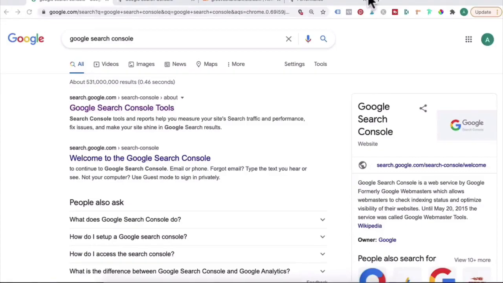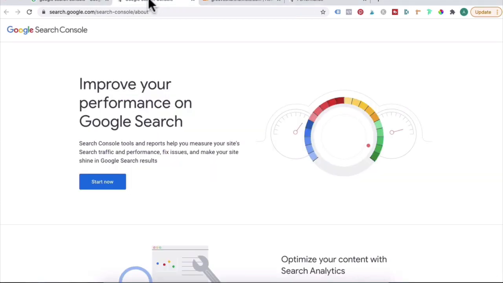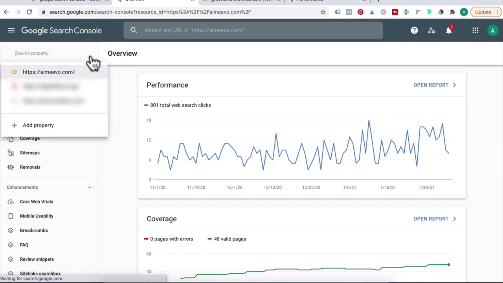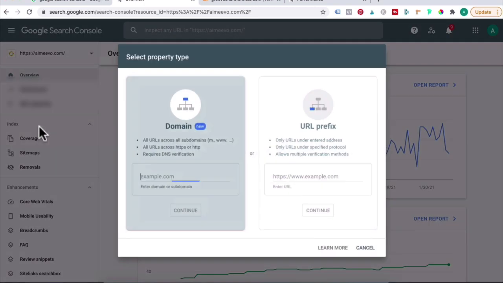Alright, the first step is to Google Search Console and click on the first link that you see here. You want to log into Google Search Console using the Gmail account that you want associated with your GroovePages website. Now, if you already have a Google Analytics account, use that same Gmail account to log in. We're going to click on Start. Once you've logged in, click on this drop down arrow and click on Add Property.